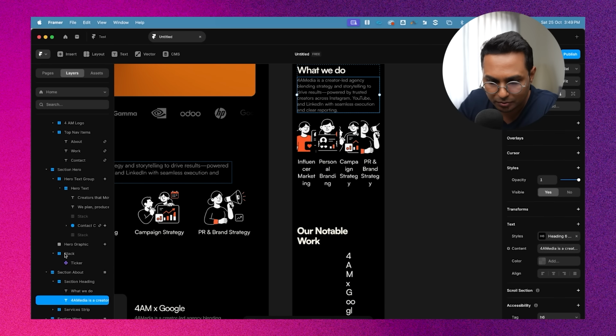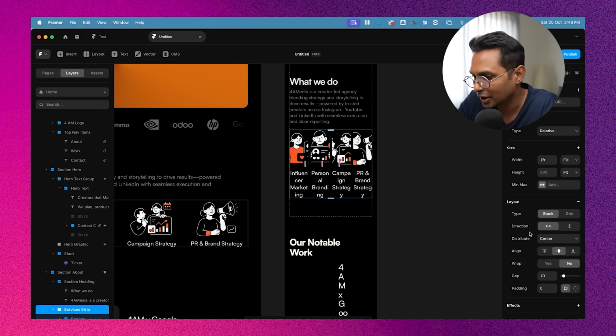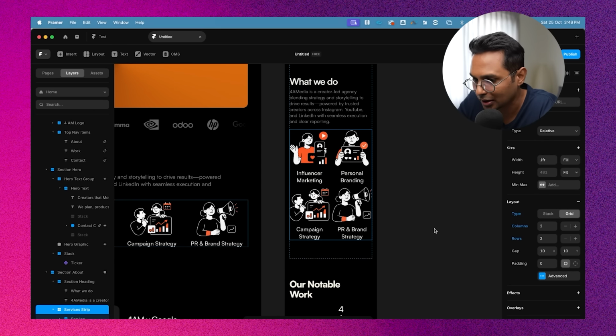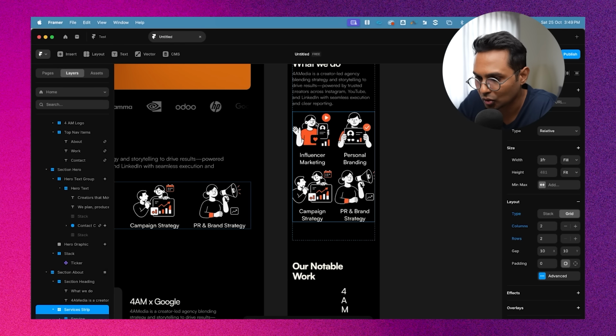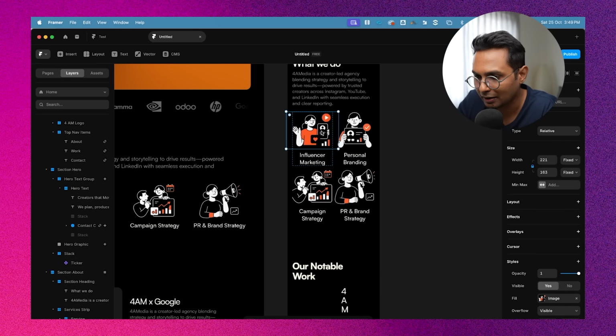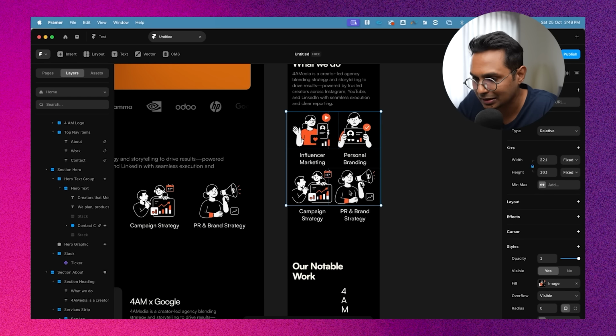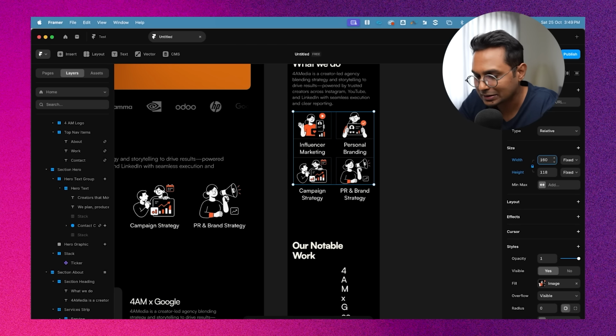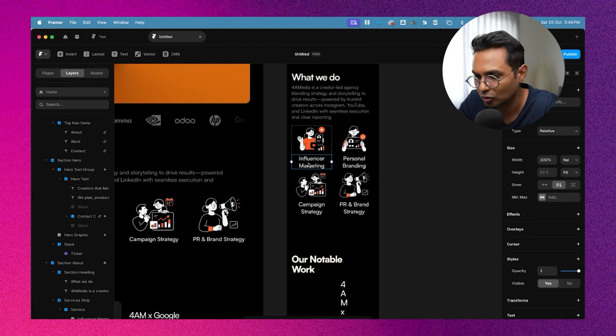And now comes the important part, which is this services. So it was a horizontal stack with 4 in one row. But right now I want it to be a grid, and I want it to be 2 and 2 in each row. And now once we have it, I'm just going to reduce the size of these images. So they were around 221. I'll make them 160. I think this makes it much more palatable.